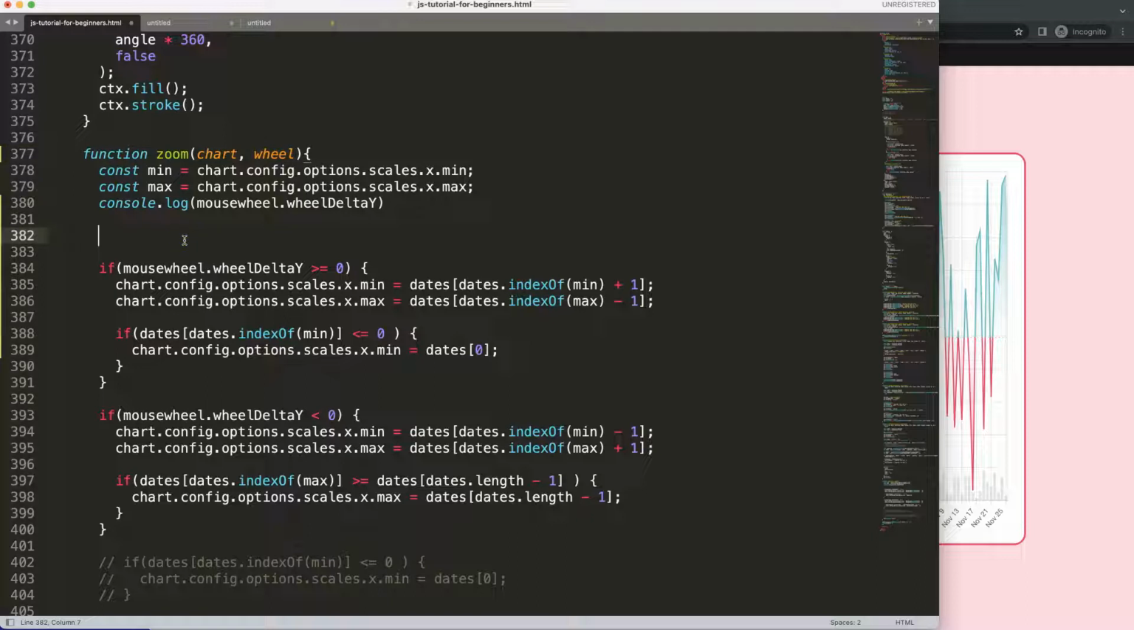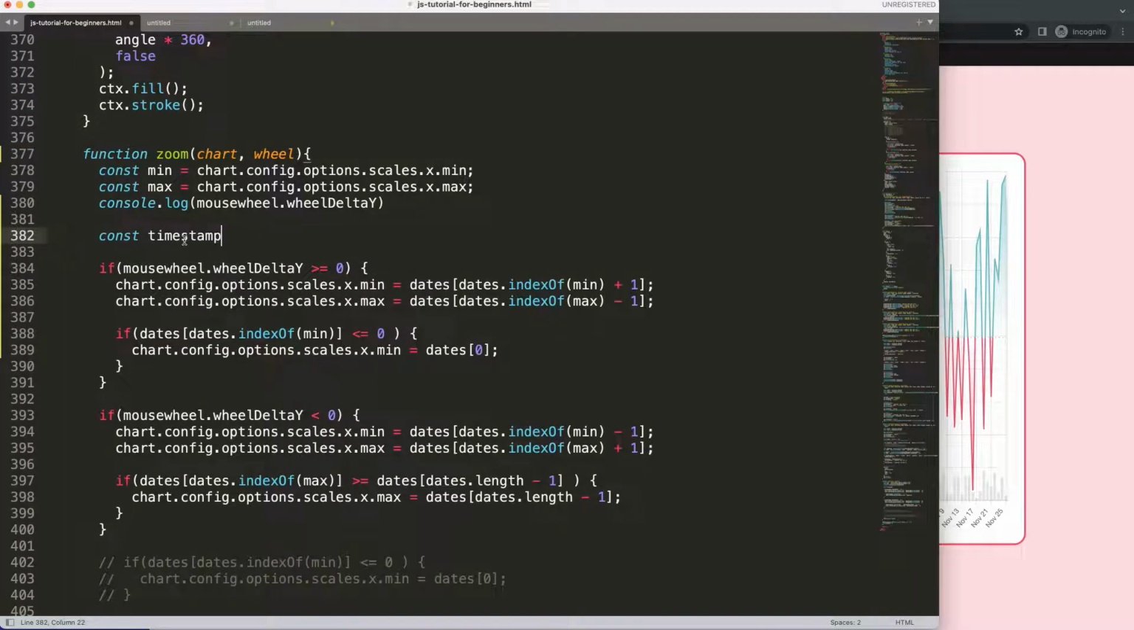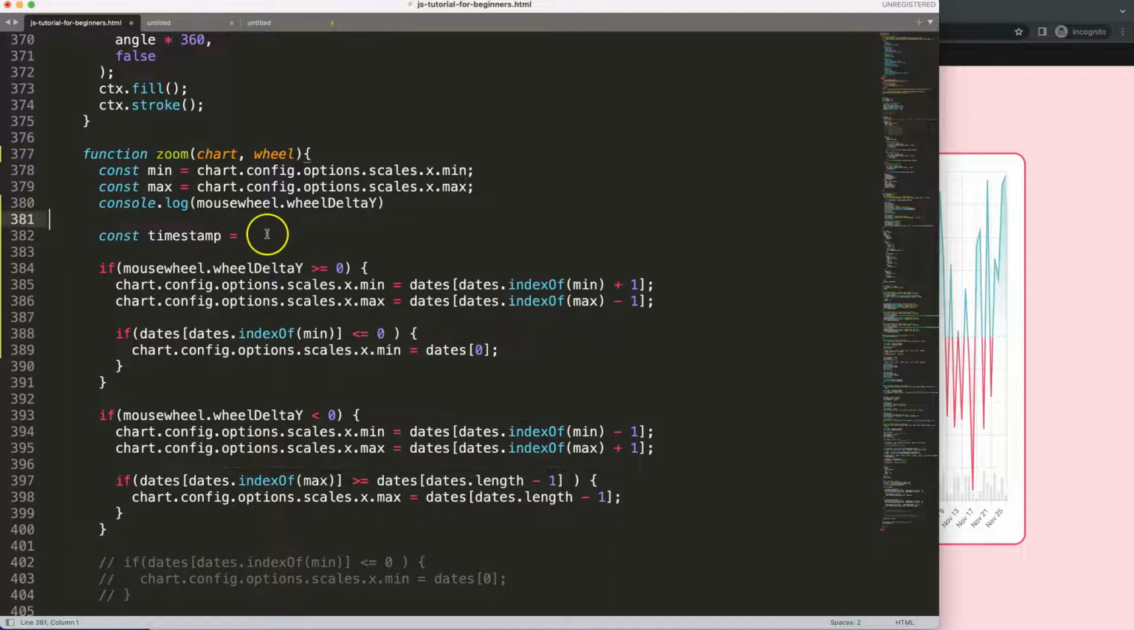So then what I'm going to do here next is I'm going to create here a constant, and let's call this timestamp. This timestamp will be basically based on our mouse wheel. Basically, we can say here mouse wheel dot offset. So let me just show you what this really is, so we can start to see what is our position here. So we say offset, and this is offset X, of course. Sorry. So we're going to grab this, put it in here.